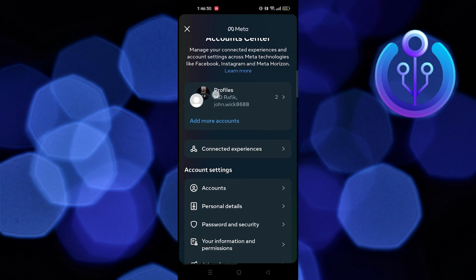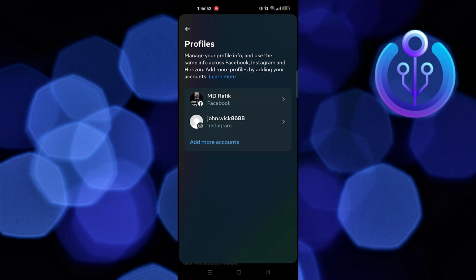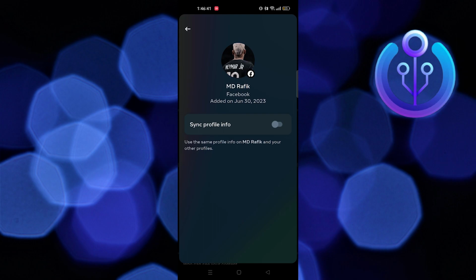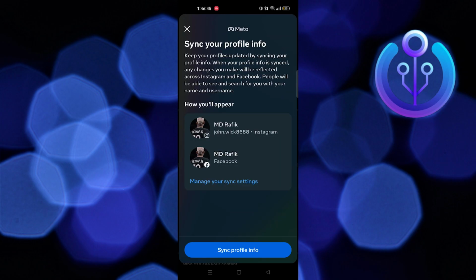After that, tap on Profile. Then tap on your username. Again, tap on your username. Now turn the toggle on for Sync Profile Info. Here, tap on Sync Profile Info. As you can see, your profile info will be synced.